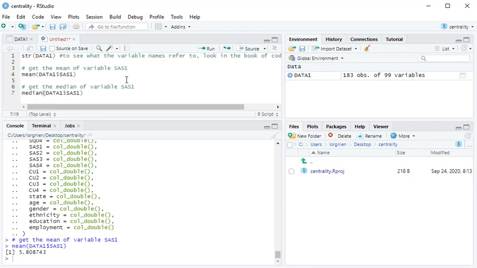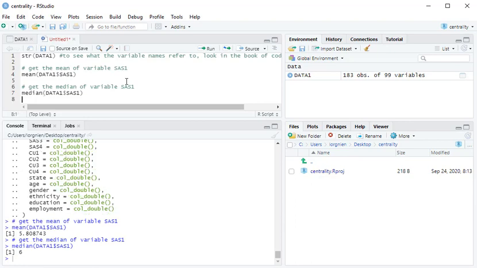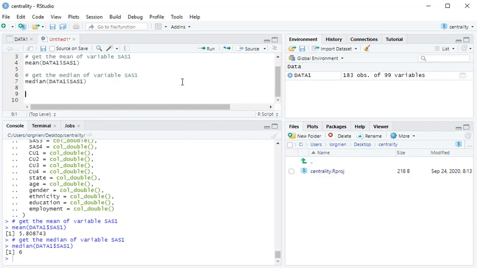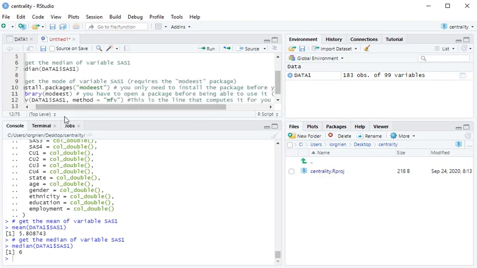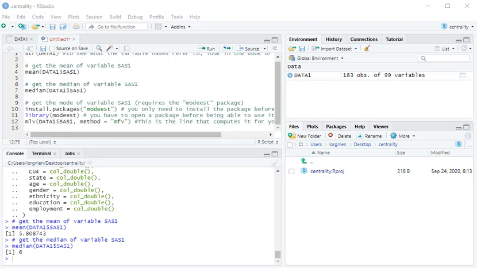So median, same thing, very easy. Median, open the parentheses, data set, dollar sign, name of the variable, control enter to execute. The median was at 6. So, all right, that was the mean, the median. Now, unfortunately, it's a little bit more difficult for the mode, which is our last concept. Okay. So for the mode, we have a full-on formula with some very weird syntax.